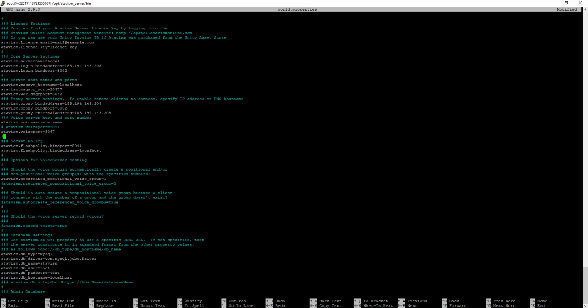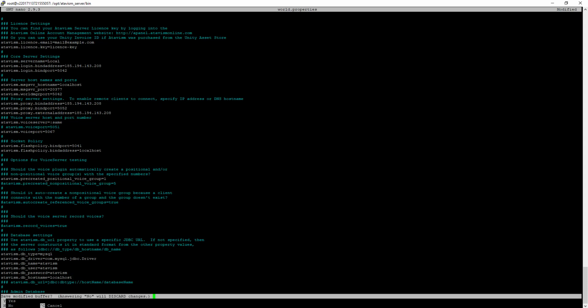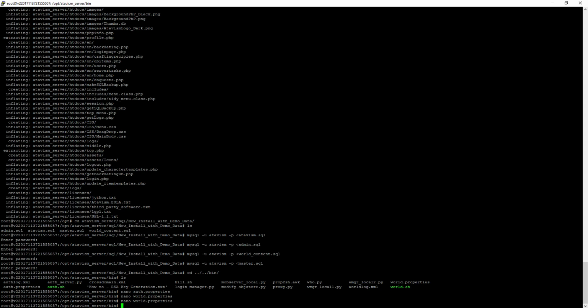The last part for this, we'll just need to configure the database again. We're done changing the host name, okay, so we can save that. Now after we have this saved, we can start our authentication server and the world server.